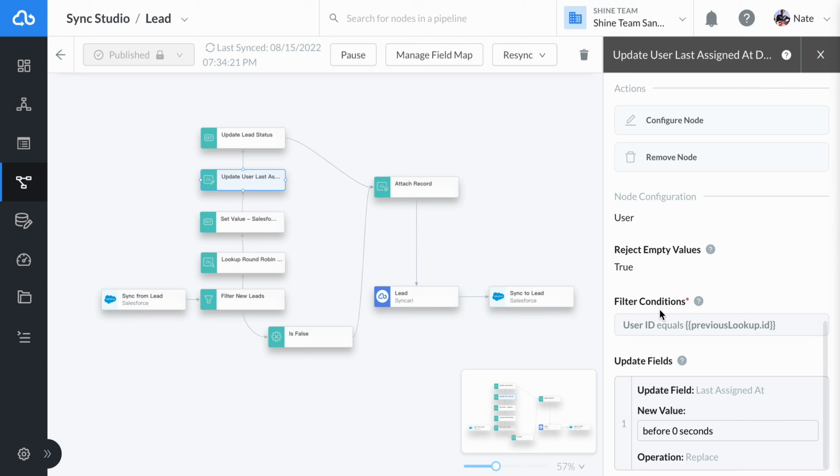And what we're going to do is filter the condition to make sure that the user ID equals the previous lookup ID, which is going to be from down here. So now we have the actual record that we're looking at. And then we look at the last piece of this function, and we're going to make sure what we are going to be updating here.